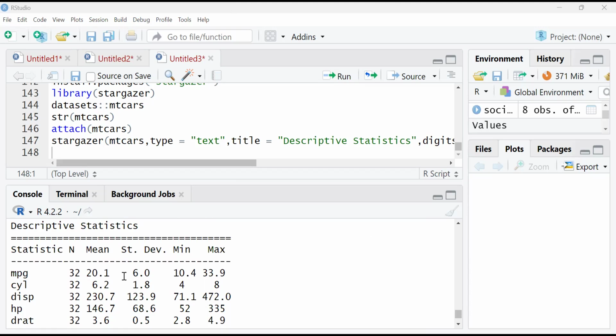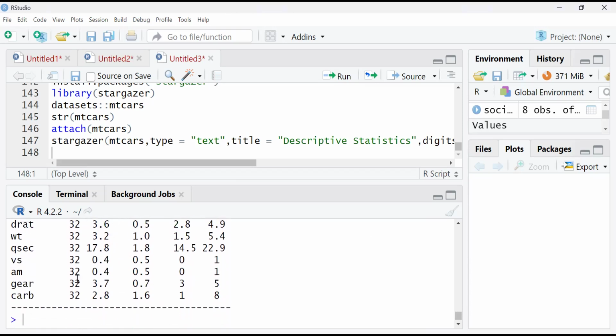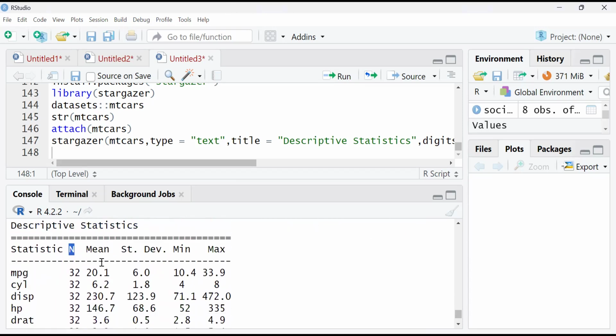Right. Now let's try to understand the meaning of this output. What is N here? N is nothing but your total observations. We have 32, and that is common for all. Then the mean value of MPG is 20.1, the standard deviation is 6, the minimum is 10.4, and the maximum.